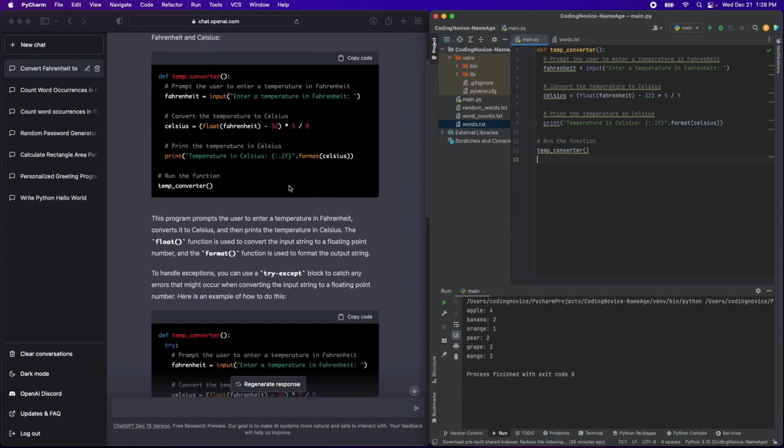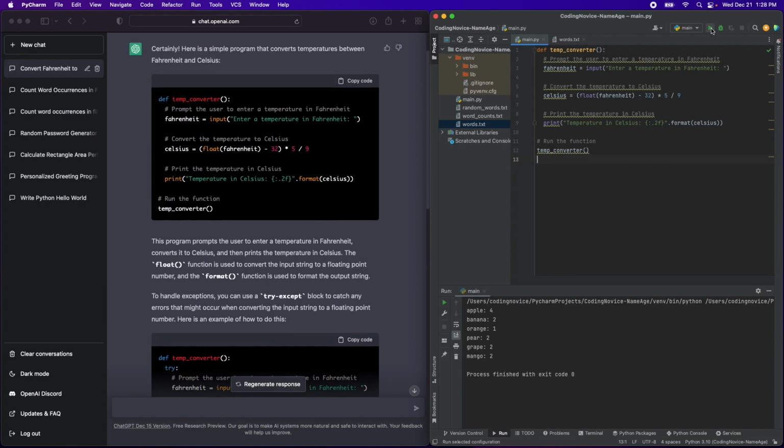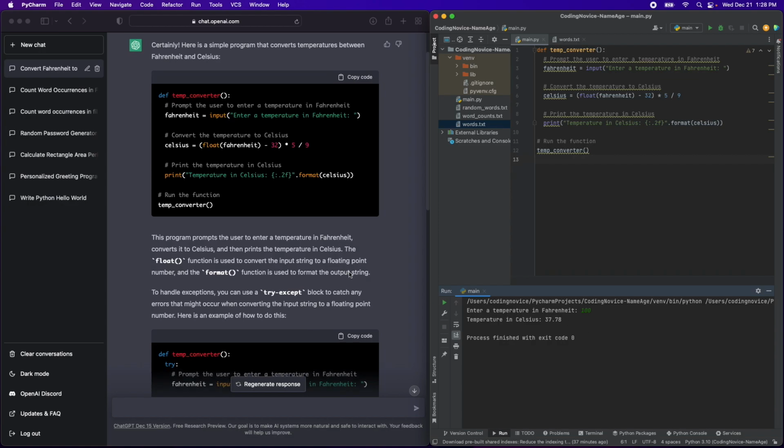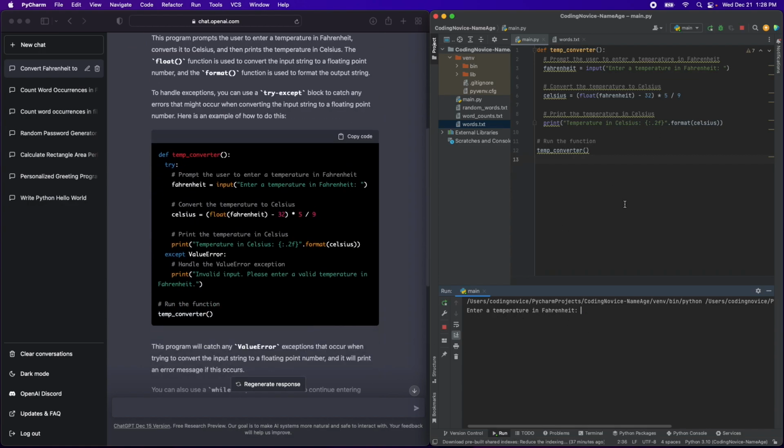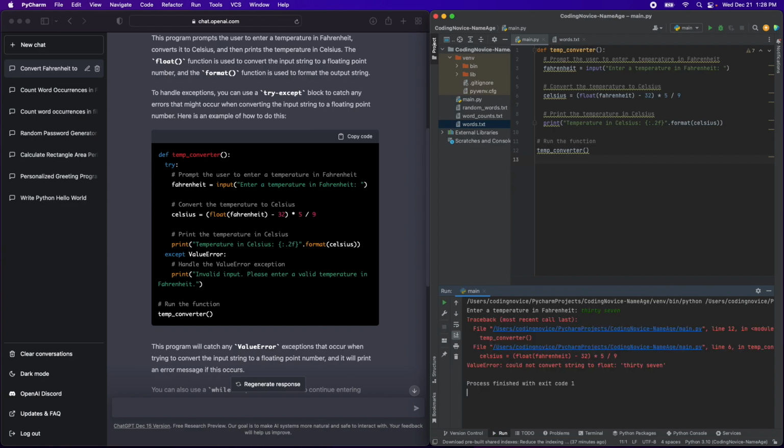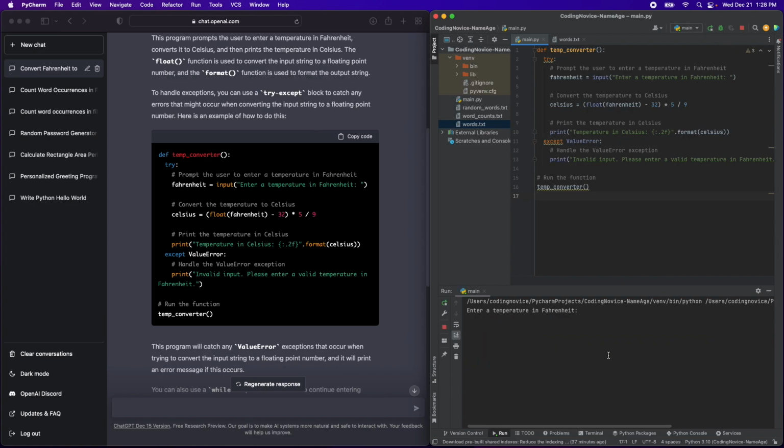Let's just see. The first one, enter temperature in Fahrenheit. 100 degrees Fahrenheit, 37, that seems about right. But if we run it and we type in 37, the program fails and quits. So this should handle the exceptions. And if I type in Coding Novice, it tells us we have an invalid input, but the code still exits.